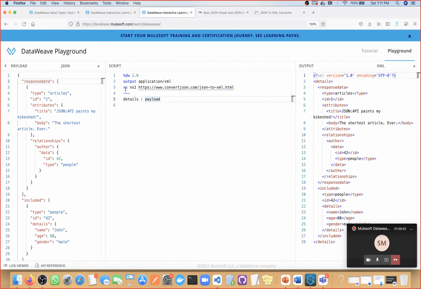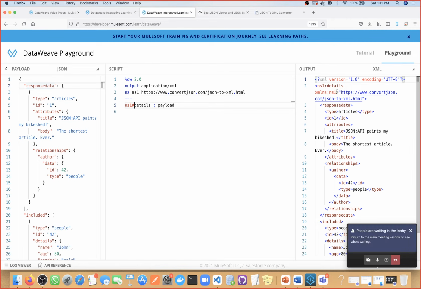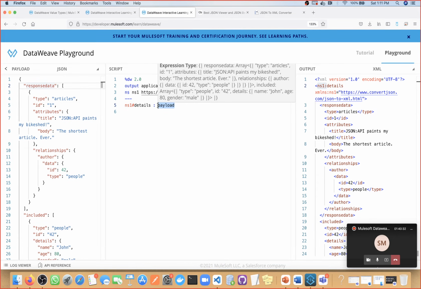Yeah, okay, fine. So I created this particular namespace here. And here you can see till this point we are not using this namespace. I want to use this namespace with this details. So what will be the syntax to use this namespace? You need to write the namespace name and then the hash keyword. So here you can see the namespace I created, ns1, is added before this details. If you want to use this namespace in multiple places, then instead of writing payload, you need to write your proper mapping.